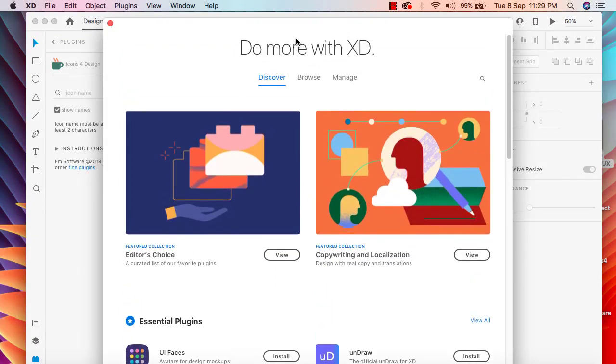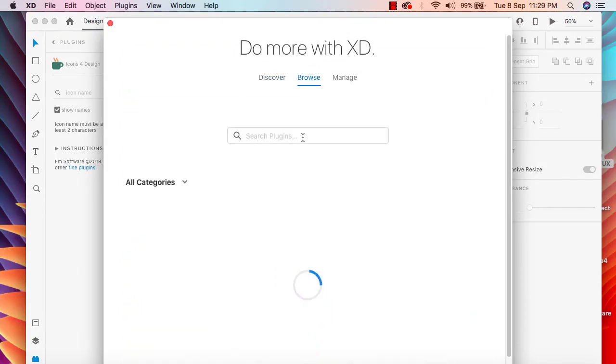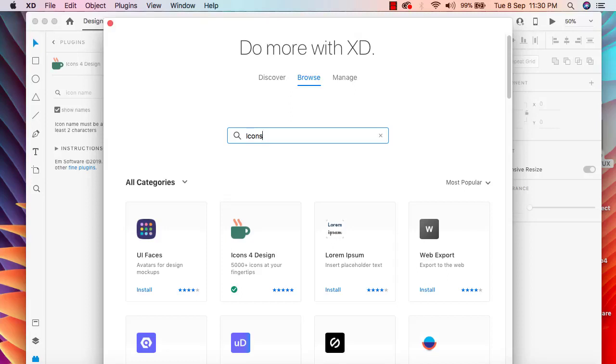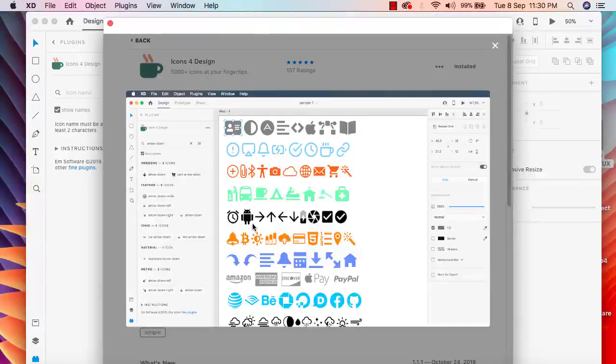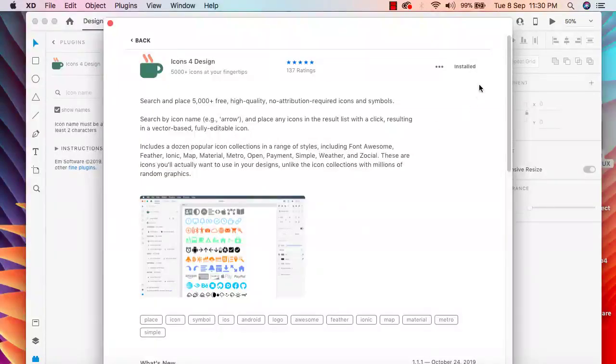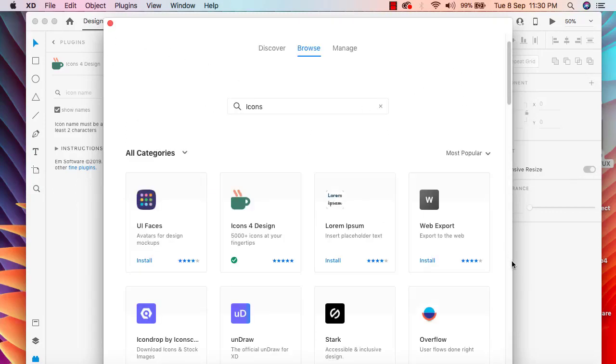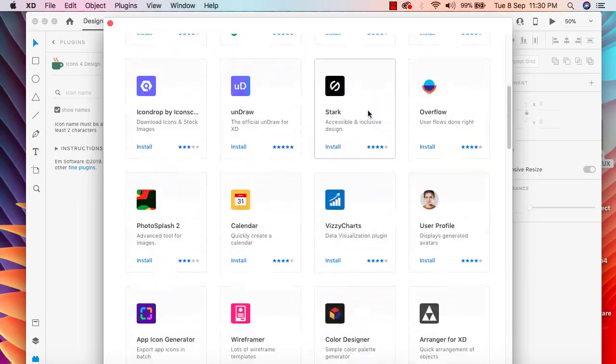if you want to install this one, then in here you can see browse, click on this browse, and in here search icons for design. So once you search icons for design, this one will appear here. Actually you will get a couple of options, like a couple of plugins similar to this one, and you just need to choose your desired one. So once you are here, you can simply install. If you haven't installed it, in here you will be able to see the install option. You can see I have already installed it here, and you will be able to see a couple of options here.